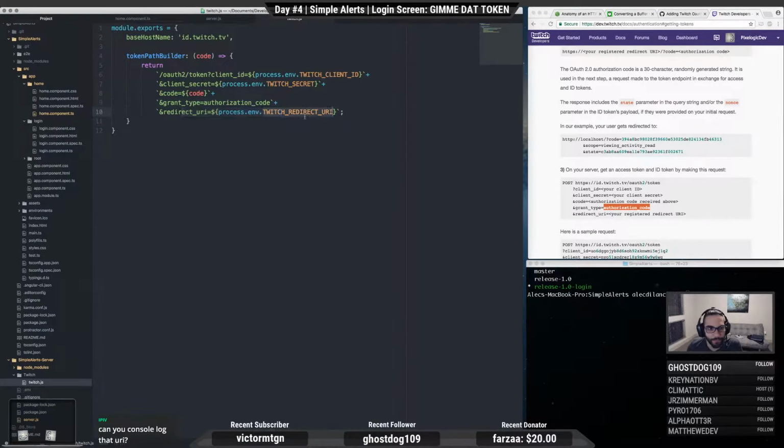So let's just make sure that we are getting our code on generation. Request body.code. So we're gonna log out our token path at this point. Now let's see what happens.